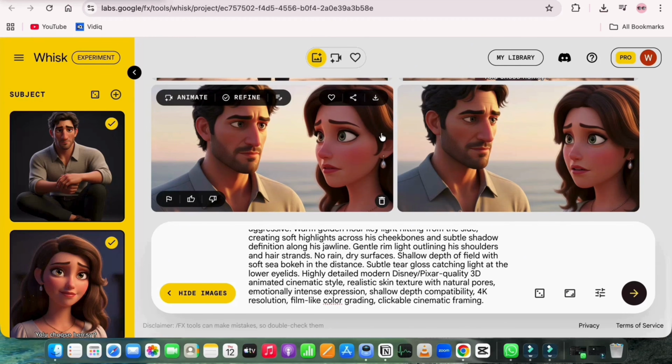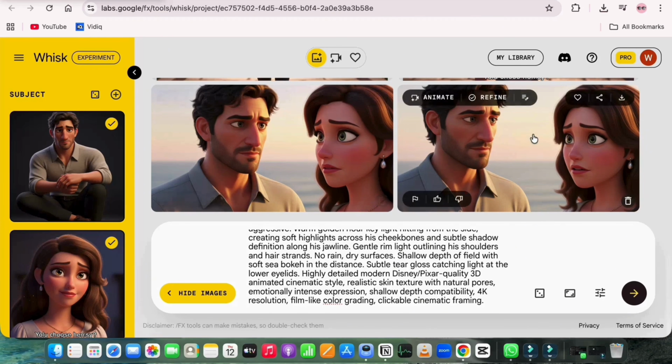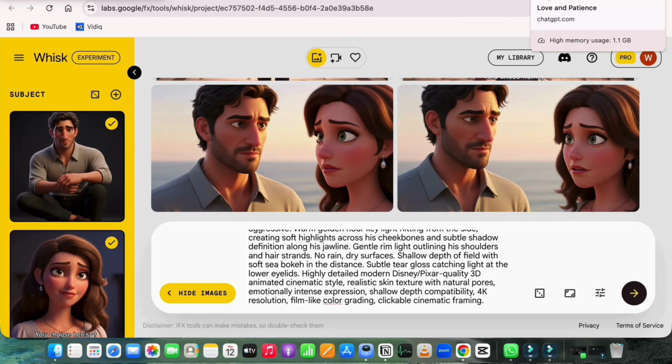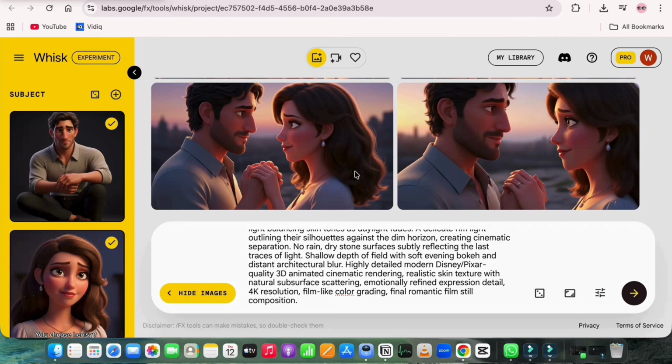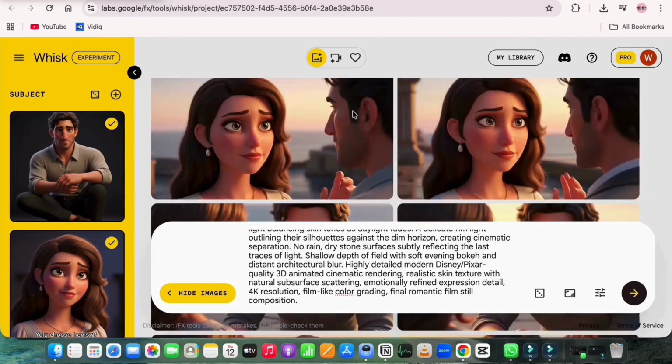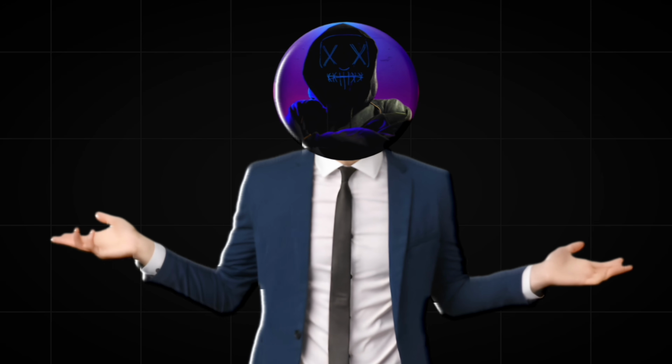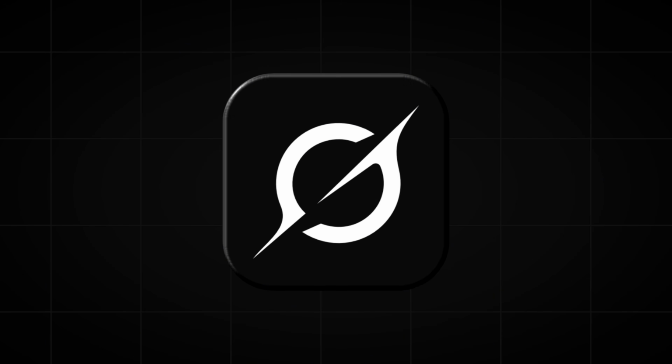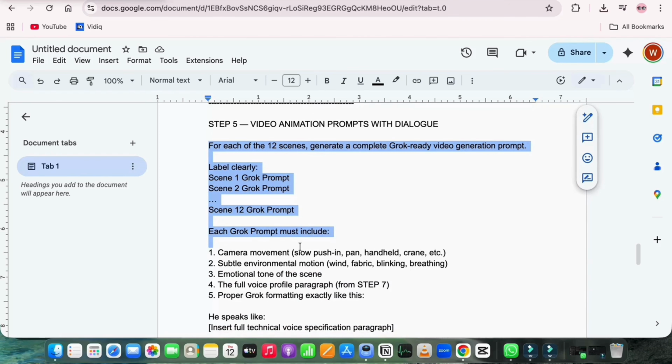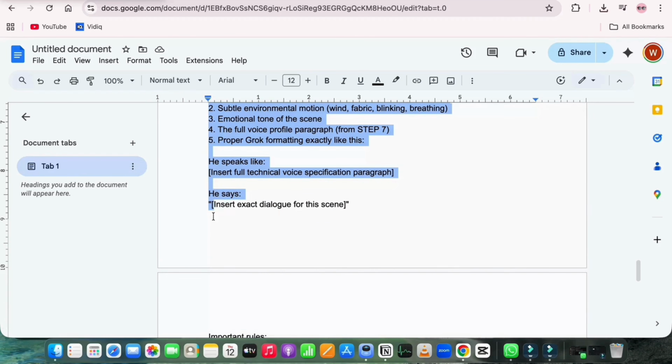As you can see on the screen, Grok has kept both characters' faces consistent in the generated image. In the same way, you need to generate images for all your scenes. Once you've generated all the scene images, it's time to create lip-sync videos using Grok AI. For this, go to my Google Doc and copy the video animation prompt.